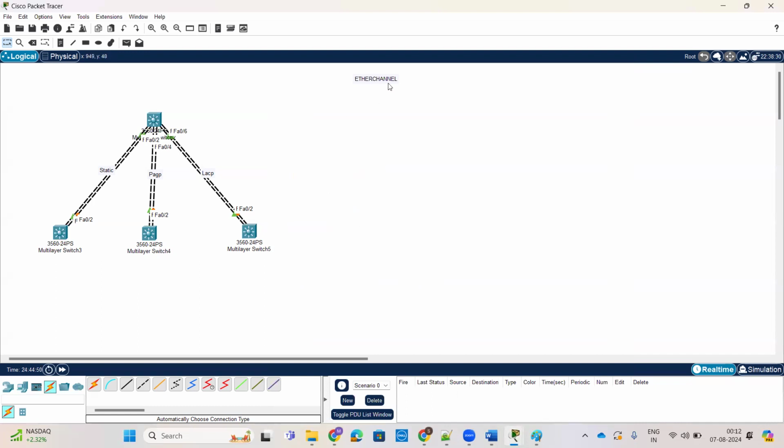Fine, EtherChannel configuration. We can configure it in two types: one is static and one is dynamic. For dynamic, we have two methods, PAgP and LACP. PAgP is Cisco proprietary, and LACP is an open standard protocol. With PAgP, up to 8 links we can configure. Here I have taken 2 links only; up to 8 links we can aggregate. LACP supports 16 links, but of those 16 links, only 8 links are active. Apart from those 8 links, we have a standby state.